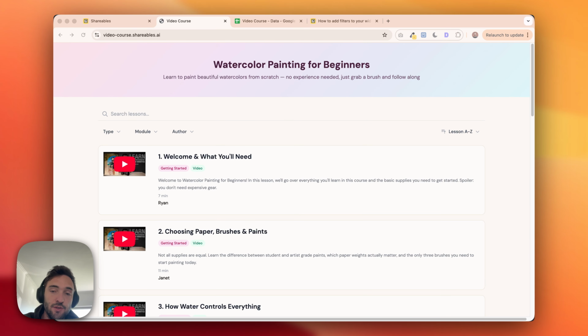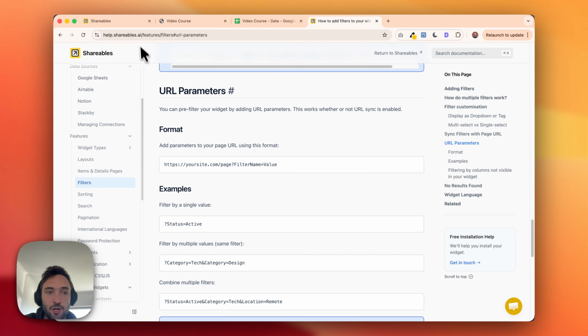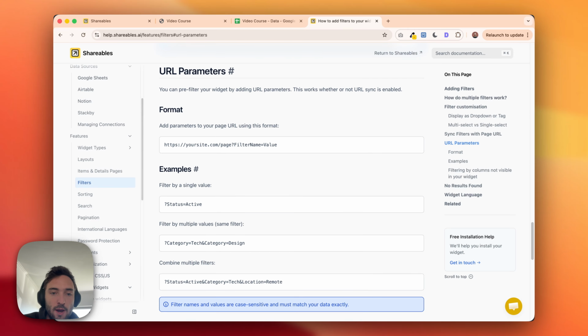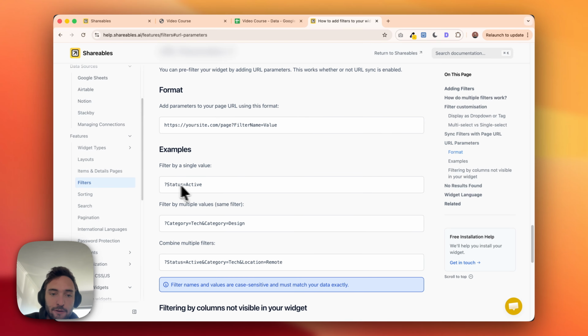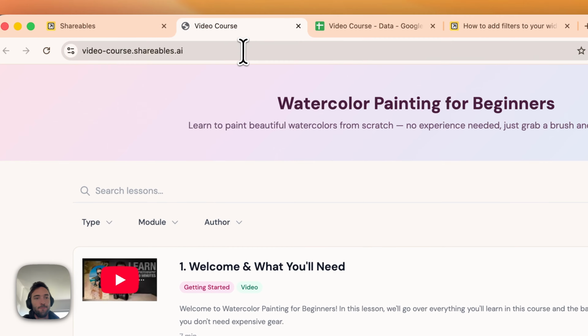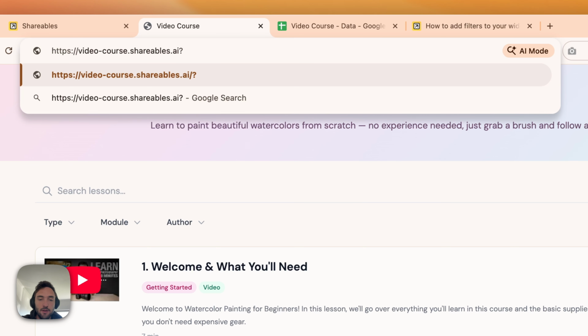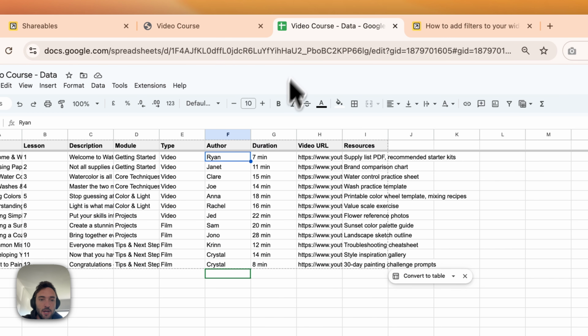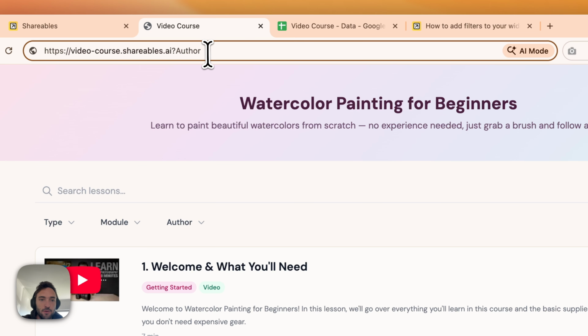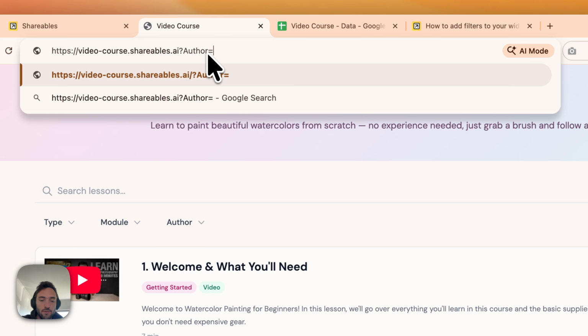So another thing you can do is you can actually pre-filter a widget via the URL. So we have some good help docs at help.shareables.ai, and under the filters tab, it talks a little bit more about this. But the way it works is that you can add as many filters as you want after the URL to pre-filter the content before it loads on the page. So in my example here, I have an author named Ryan, and I want to make sure I only show content from Ryan. So I know the field in my data source is called author, and so I'm using that up here. So I go author equals Ryan.